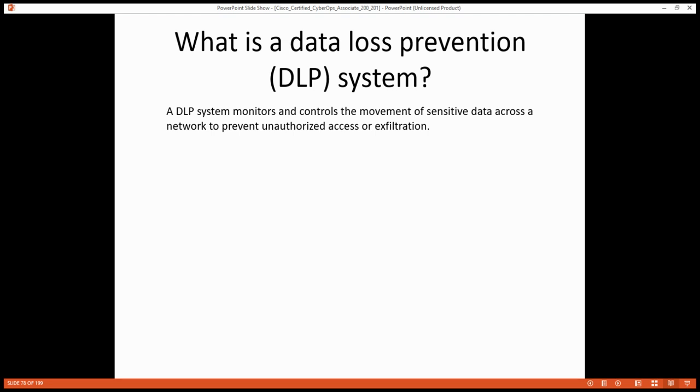What is a data loss prevention (DLP) system? A DLP system monitors and controls the movement of sensitive data across a network to prevent unauthorized access or exfiltration.